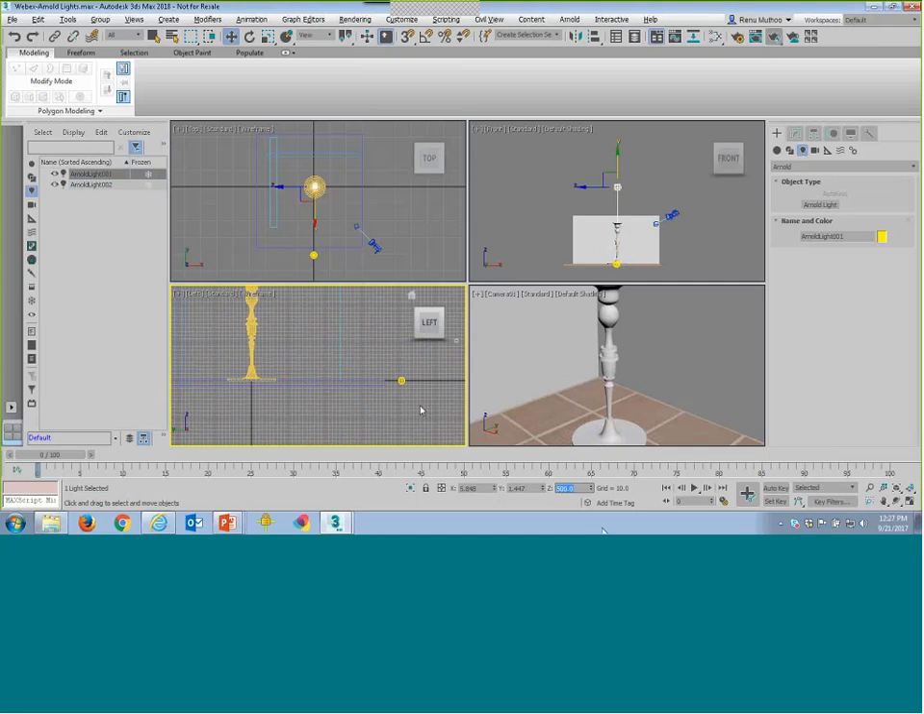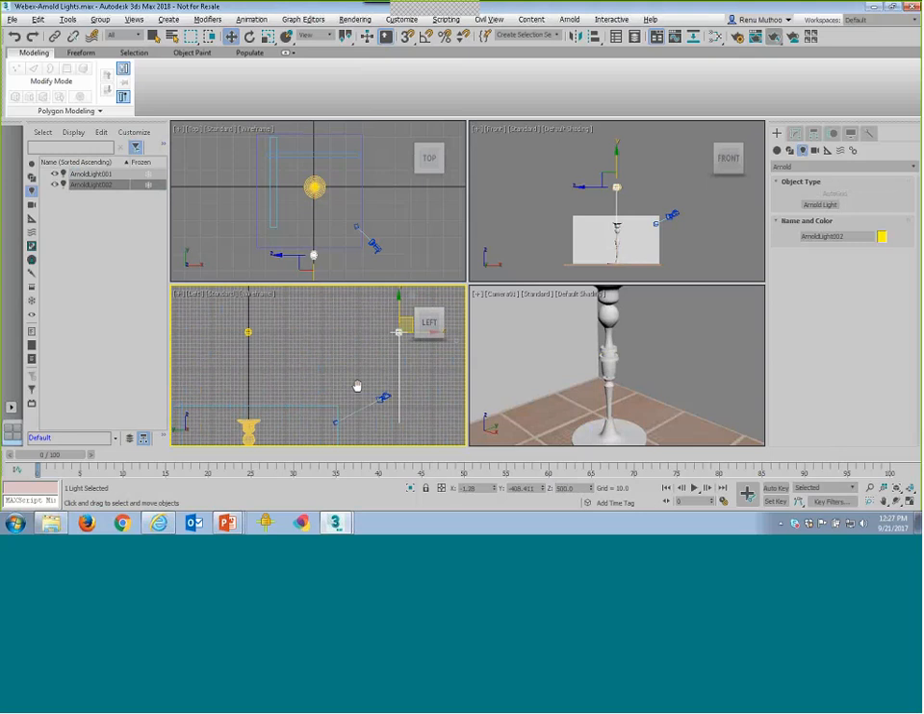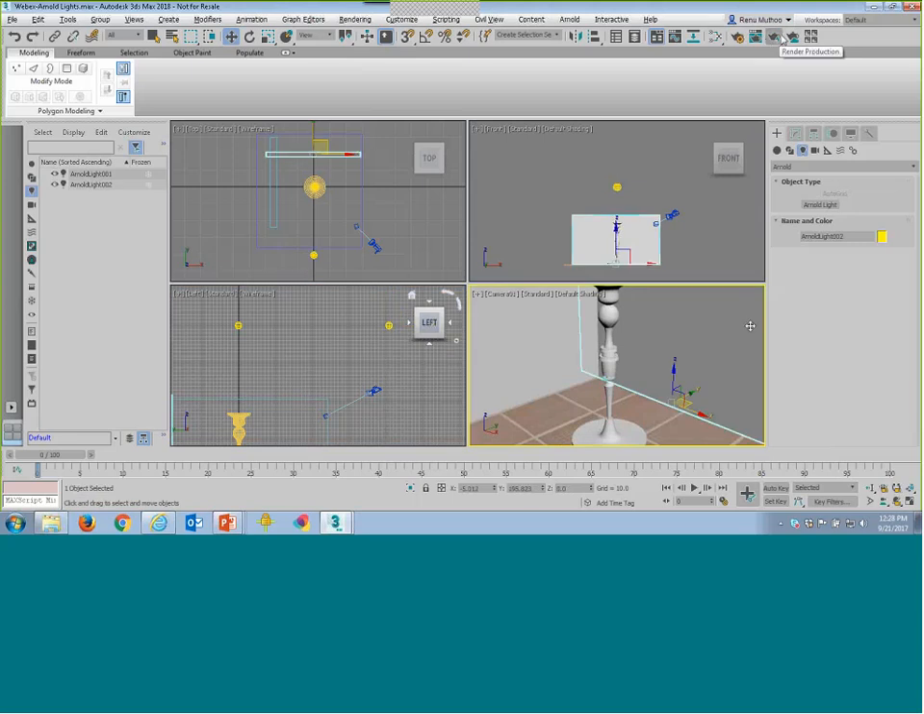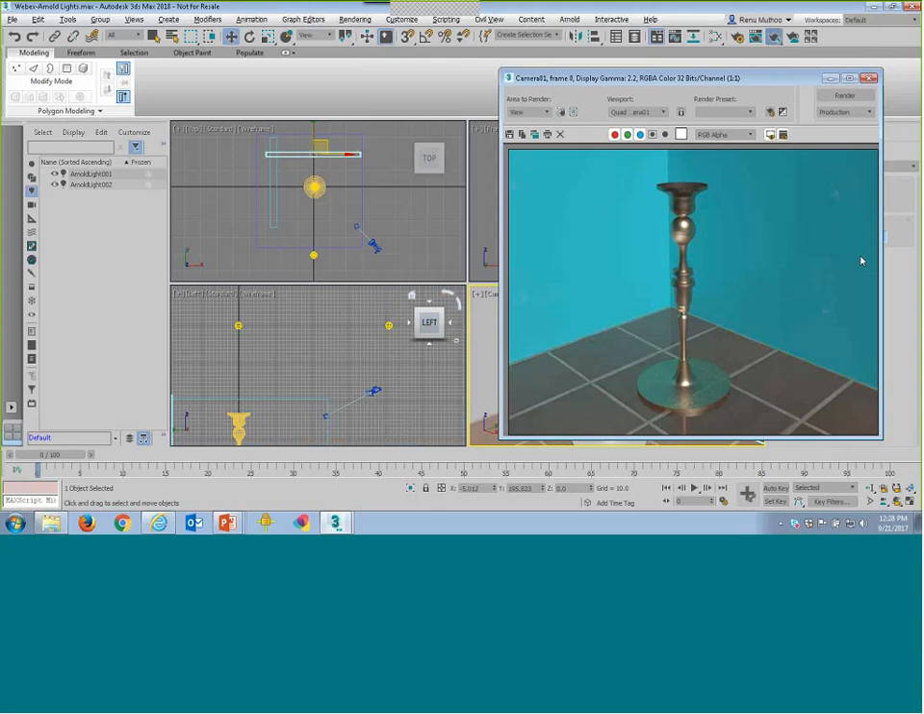And similarly, I move the other one as well, 500 units, and both of these have been moved up now. So you would assume that moving those two lights up, they are now emitting light onto the candle holder, but that's not the case. If I render the scene, I have to render the camera viewport, you will notice that it will be kind of black.